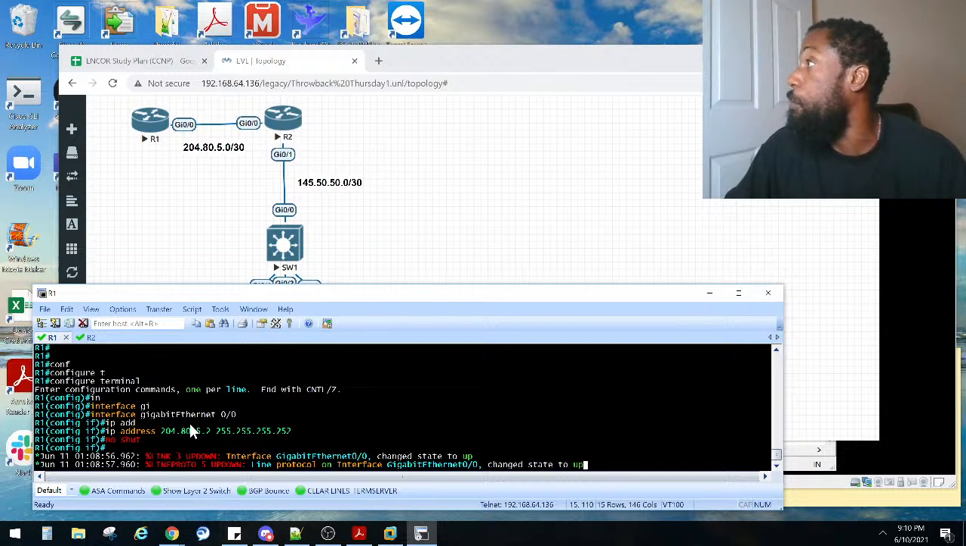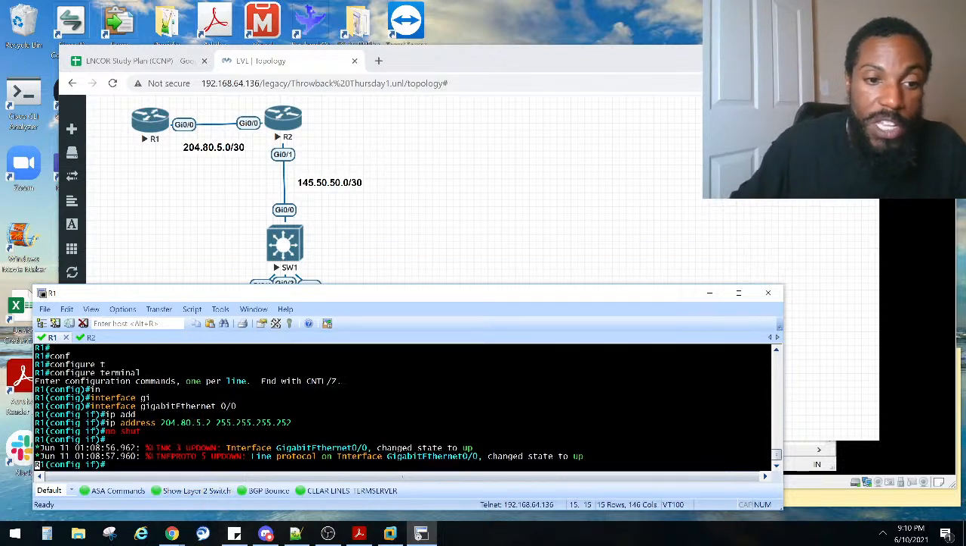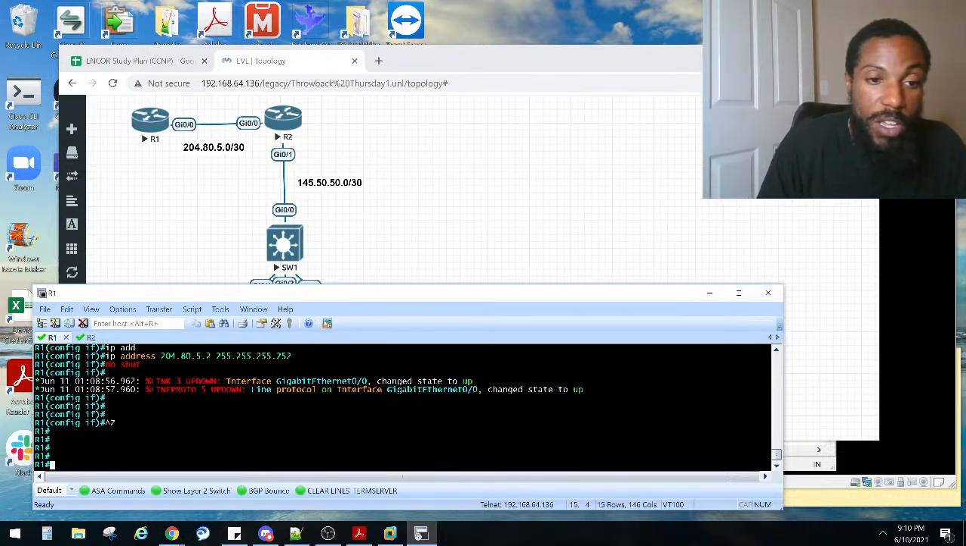Doesn't look terrible. Might be interesting. I'm assuming you meant about the commands, right? So we know, shut that bad boy.